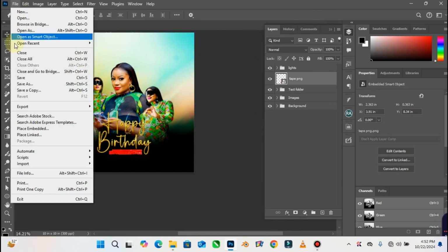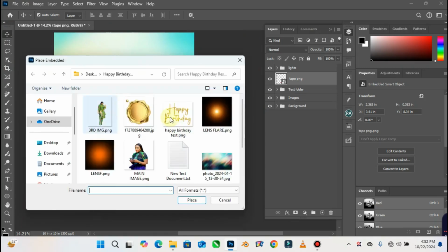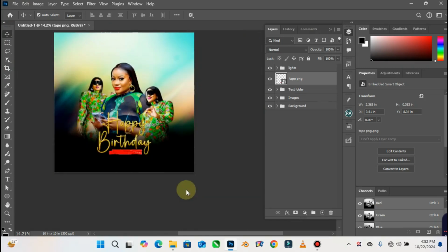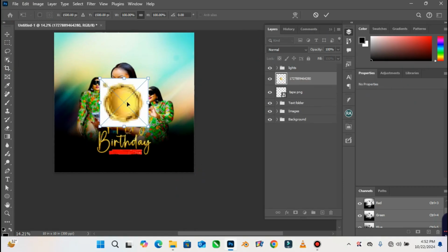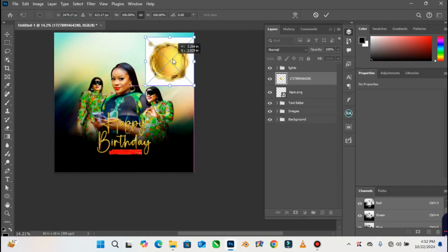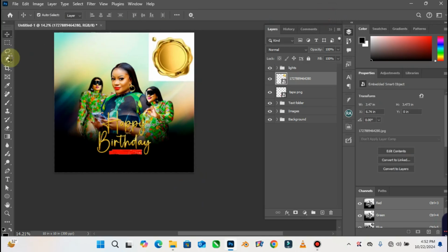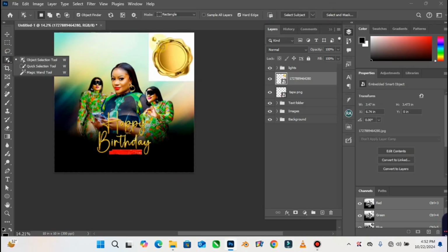Then the next part is go to File, Place again, select this and place, like so. Okay, so for this one, just got a white background, so you just have to remove this white area by using selection tool or object selection, and then you can drag or just click on this part which you want to isolate.